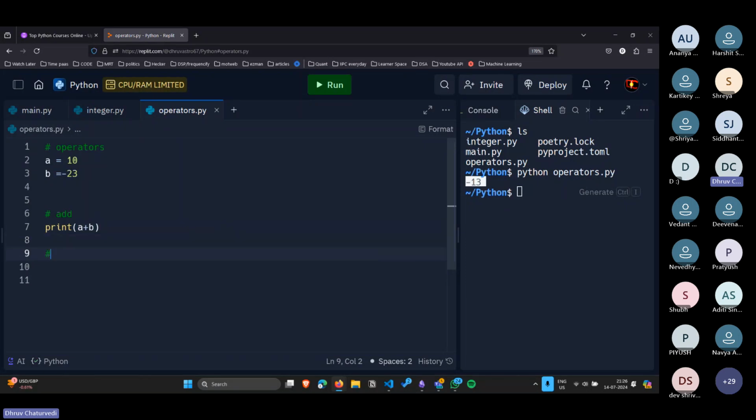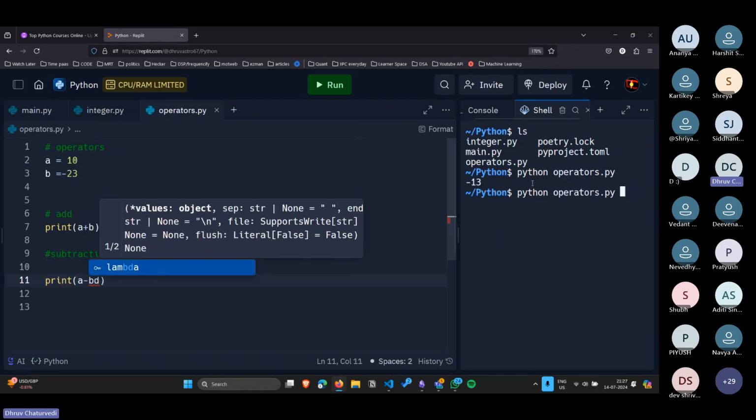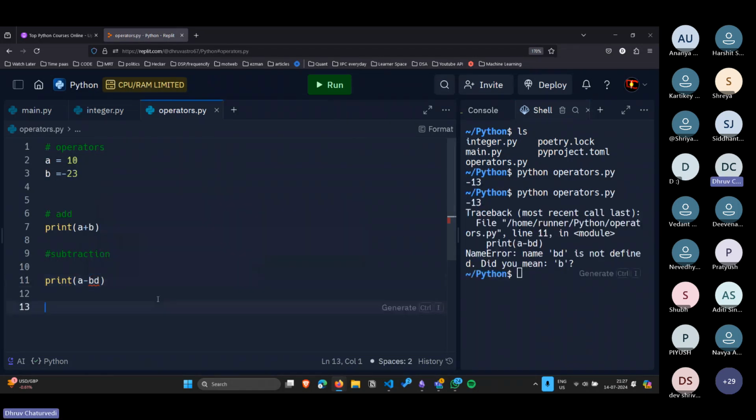Now there is the subtraction operator. Running the same statement again. Yeah, sorry, my bad. We have 33, 10 minus minus 23. Basic mathematics, 10 minus minus 23 is equal to 33. And here, commenting out, 10 plus minus 23 is minus 13.